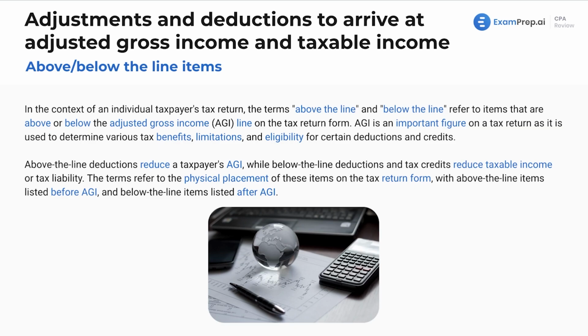Not that a question would say this is above the line or below, I mean, it could, but essentially what that also means is, is it above or below AGI. So if something's above the line, it means that it's an item used to calculate AGI. If it's below the line, it's after calculating AGI.